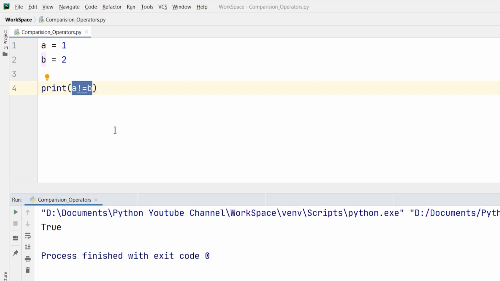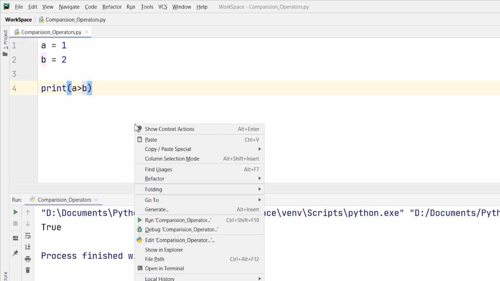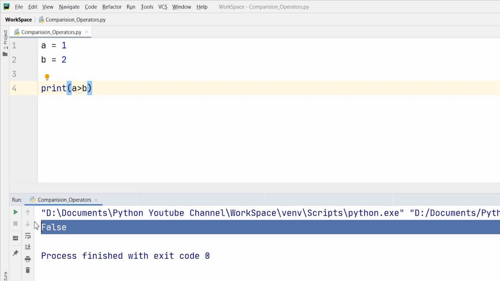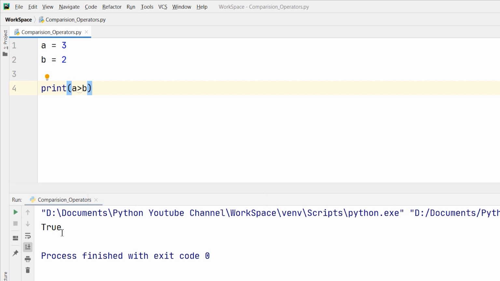Now let us go to the third operator, which is greater than. Okay, I have written a greater than b and I will run my program. In this case, a is smaller than b because a is 1 and b is 2. So when I run it, I am getting false because a is not greater than b. a is 1 and b is 2. Therefore, the result should be false, and as you can see, the output is also false. But if I change the value of a to 3, in this case, when I run it, I will get true as the answer because the value of a, which is 3, is greater than b.